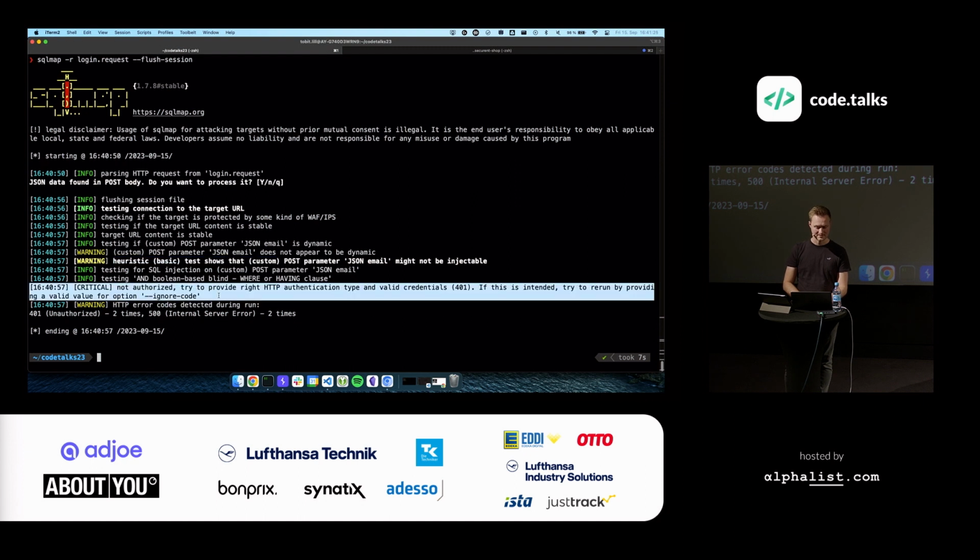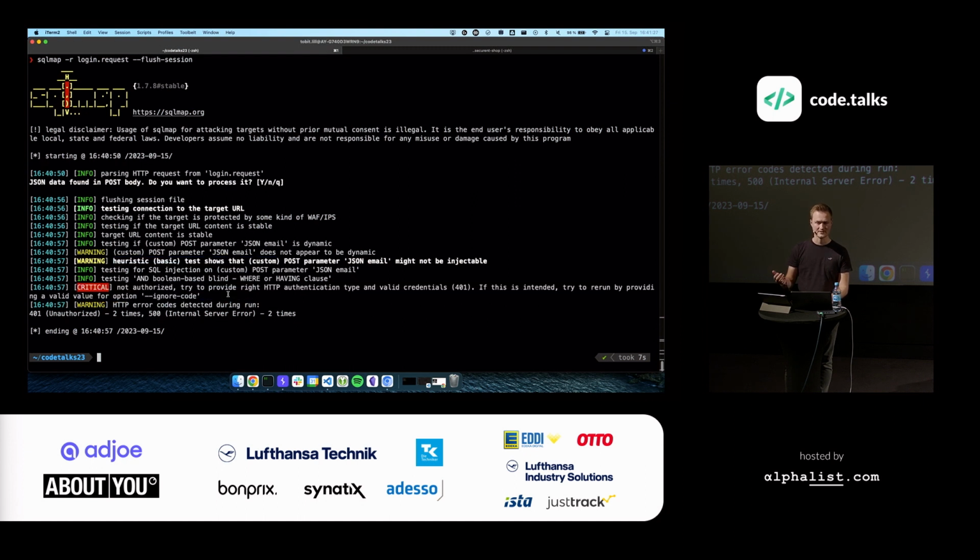Read the error message, basically. This is a very good example that literally everybody can use these tools if they just read it. Because what it's saying here is try to provide the right authentication type and valid credentials. 401. So it's talking about an HTTP 401 response coming in, and this is weird.